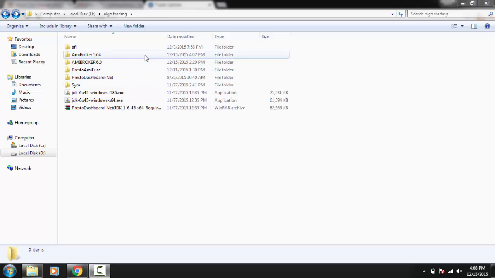So basically I've got two versions of Amibroker with me. One is Amibroker 5.64, which is a professional version. The thing with Amibroker you've got to understand is that it only allows databases of historical prices to be saved provided the version that you're using is professional. In a free version, saving of databases is not allowed.